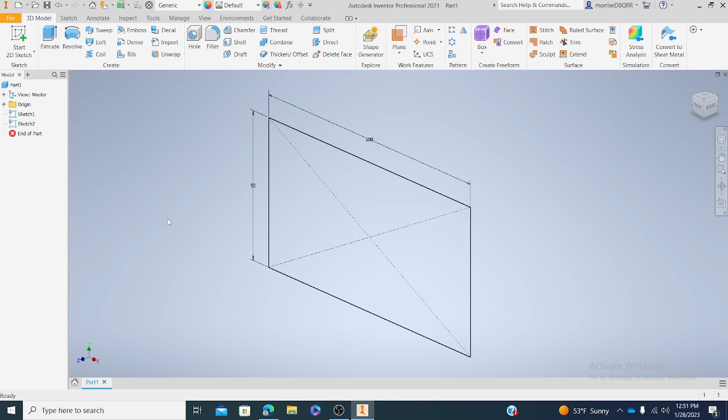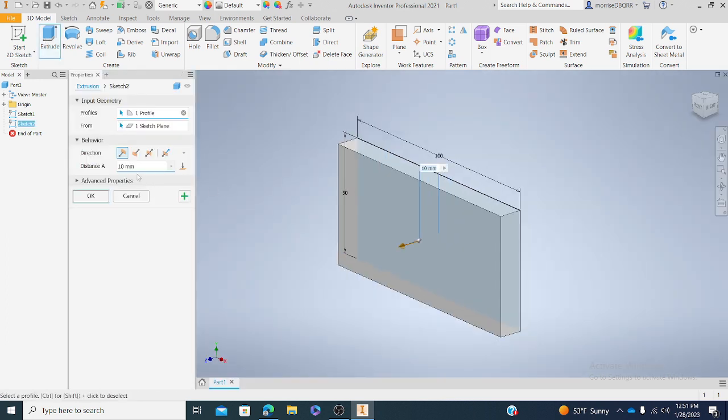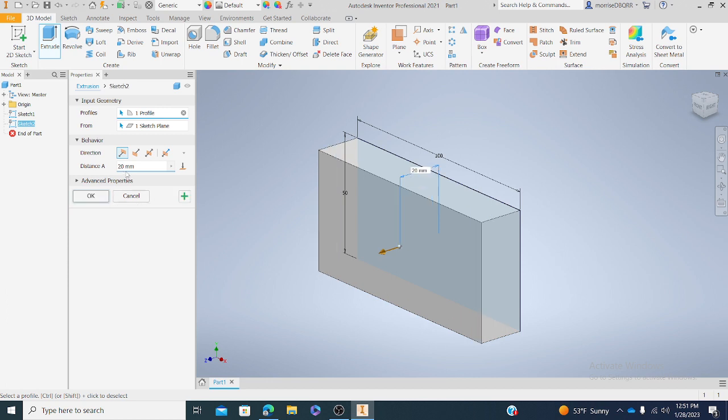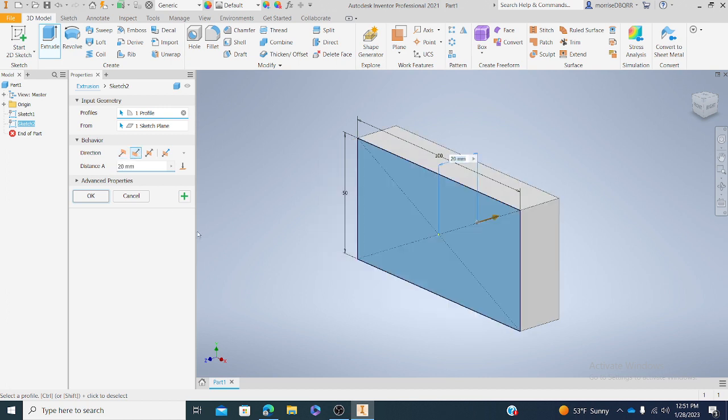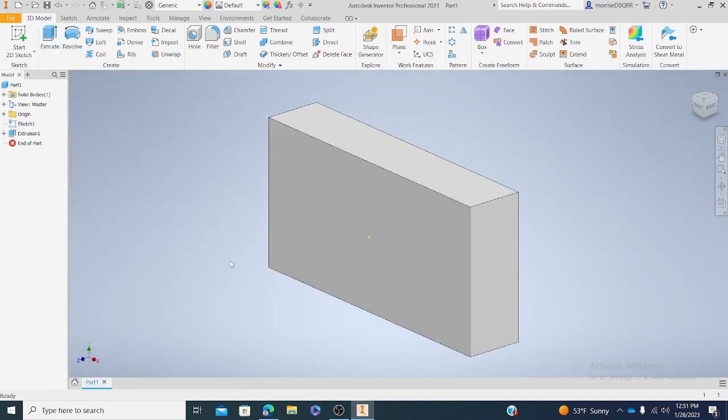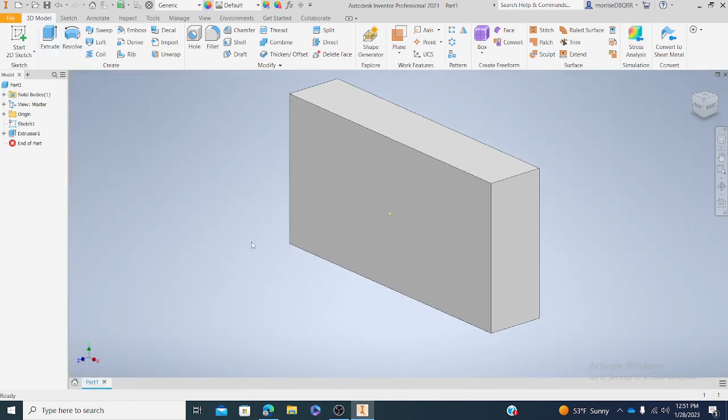Now we're going to extrude this. I'm looking at my dimensions. It looks like it's 20 millimeters. So I'm going to extrude, and right here where it says distance, I'm going to put in 20 millimeters. All right, but I'm going to go in the opposite direction. So you can switch directions right here. This is the default direction. If I click here and select OK. All right, so I have something that kind of looks like this.